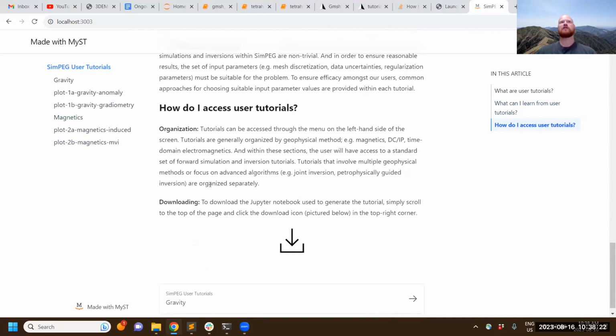Then accessing them: a little explanation of the organization, and you go to the top and click this button to download. So I don't think there's really anything more that needs to go on this landing page. I think more content might spill over into some of the other stuff we're doing.